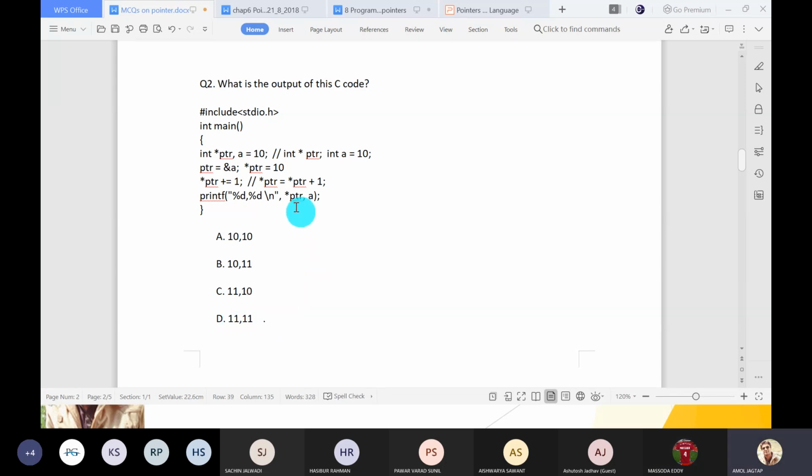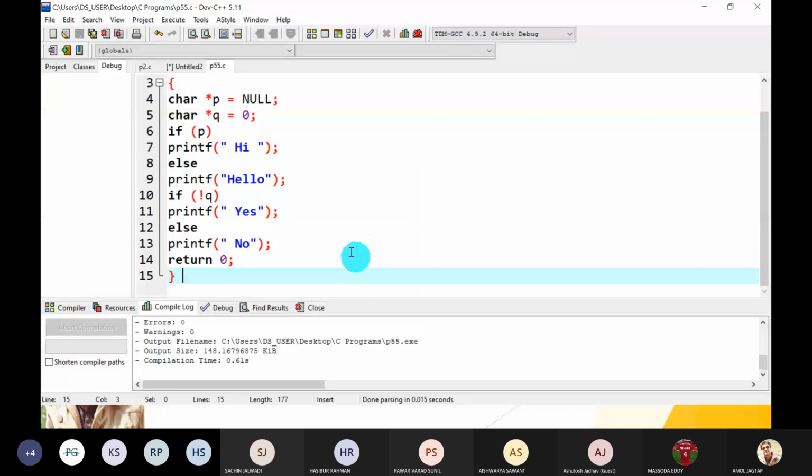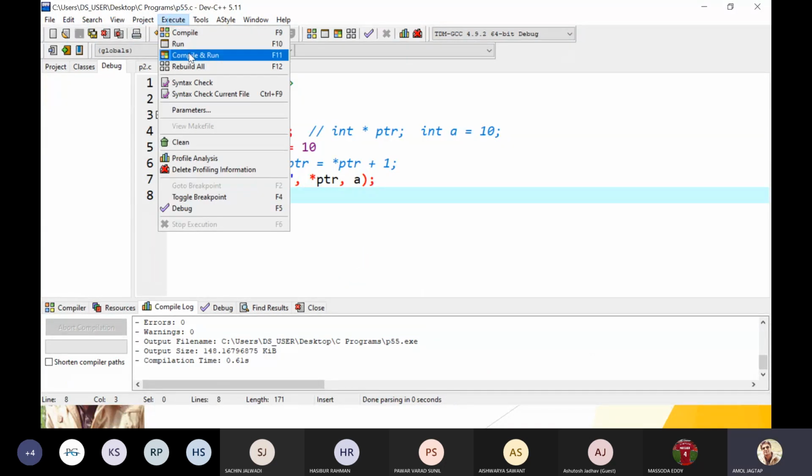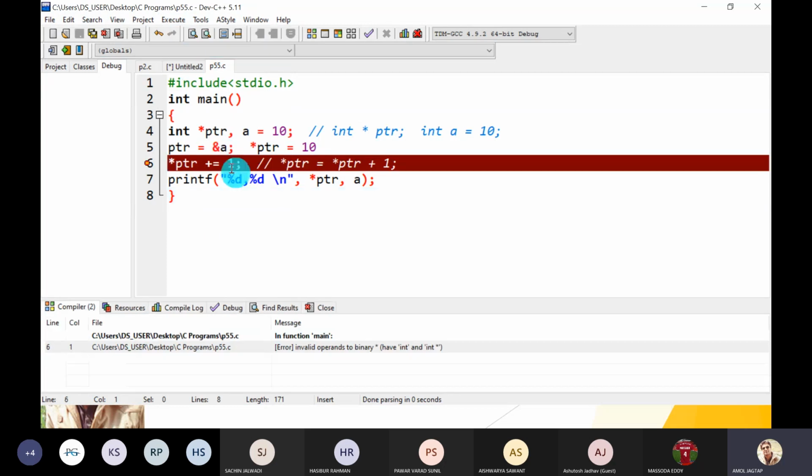1111. Because when you write this statement, *PTR is equal to 10 plus 1, so that value is reflected where? In the value variable A itself. So what is the current value of A? 10, 11. If you want to compile and debug, I will show you. First check what the output is, then I will demonstrate.